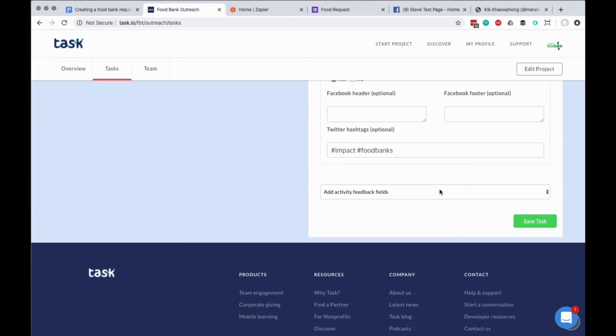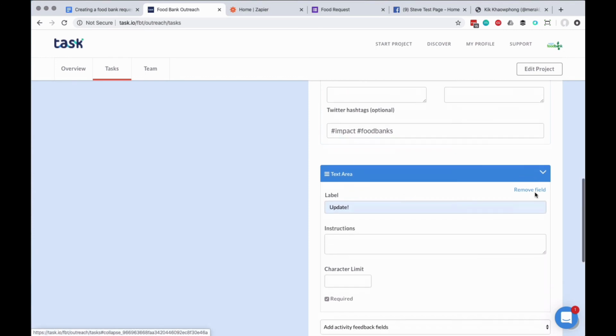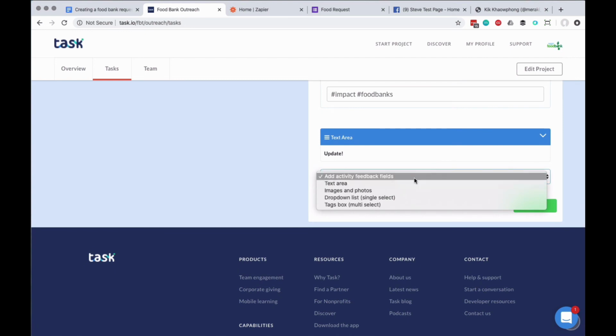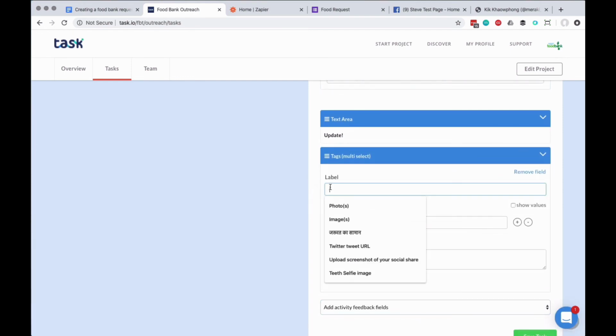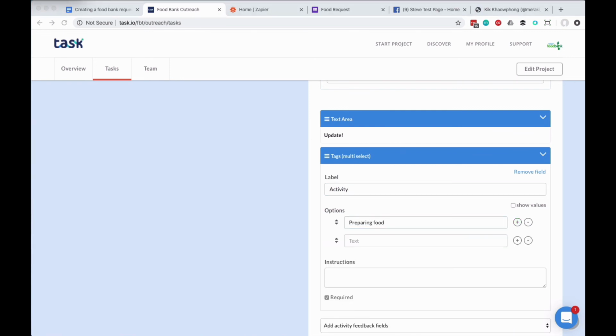The final bit in building a task is what feedback do we want from the users? And this is a very simple journaling activity we're going to be doing. That is, we're going to use this for updating donors, sponsors, anyone who's interested in what we're doing inside this project. The update is going to be a text area. I'm going to add a multi-select and call it activity. This is so we can describe to people what activities we're doing when we create this update and push it out to social media. I'll add a few which would be relevant to a food bank.